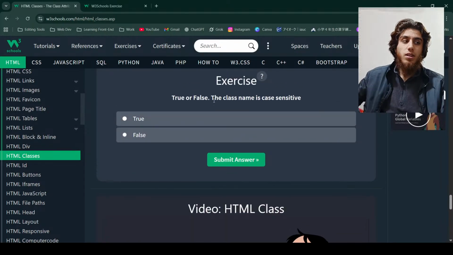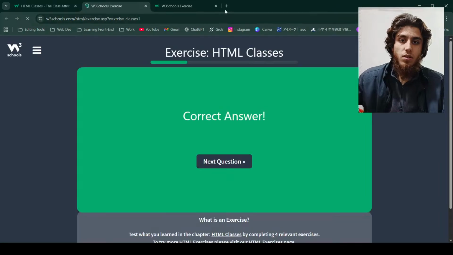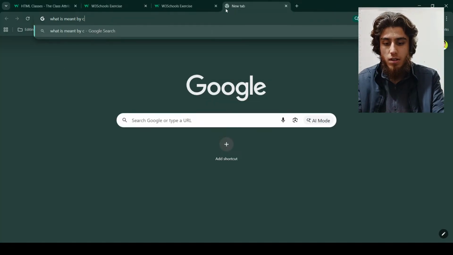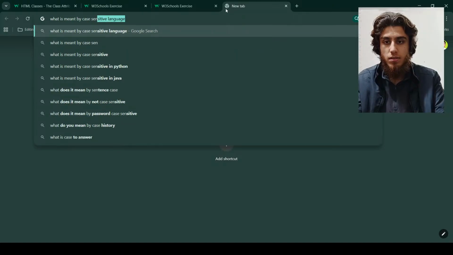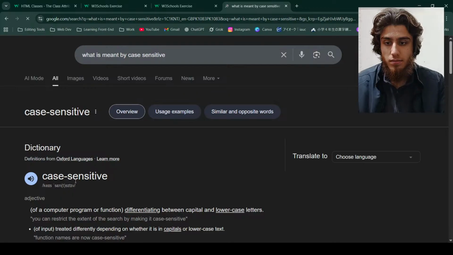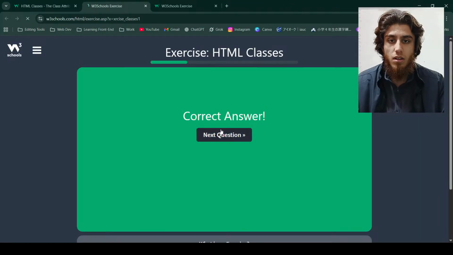True or false? The class name is case sensitive. True. What is meant by case sensitive? Capital and lower case letters are different. Okay.